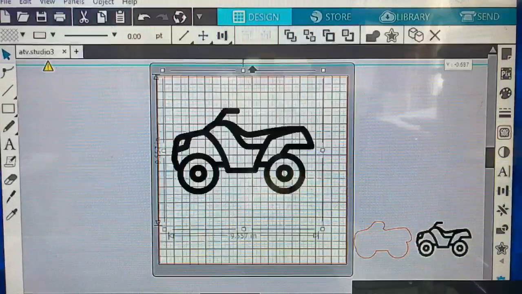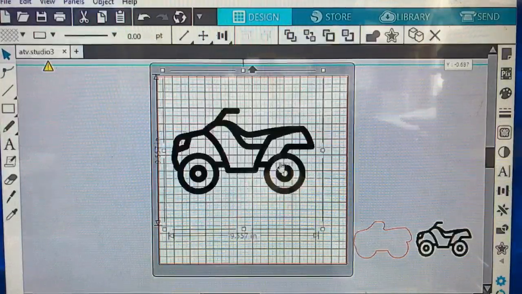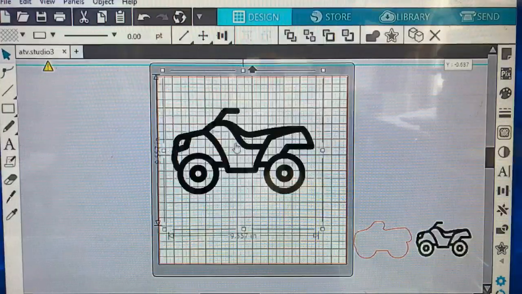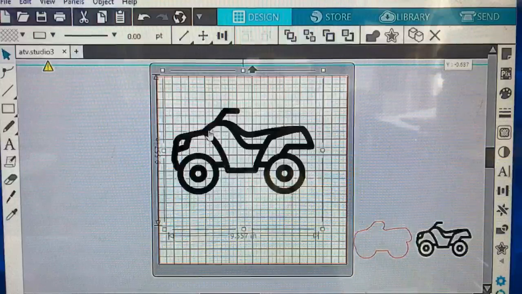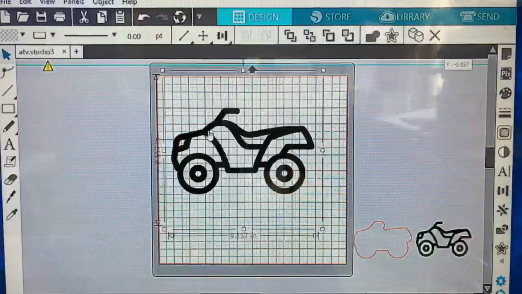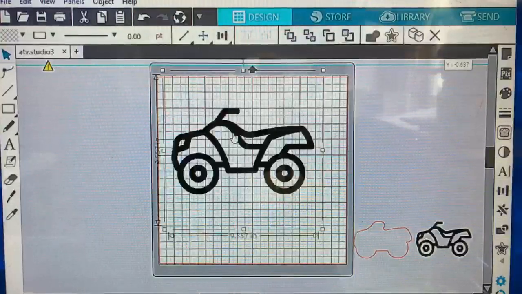Sorry about that. I've got a pretty large image here. This is going to be larger than my cookie cutter, and that's totally fine. I actually like to trace things larger. I think it gives me a better trace.